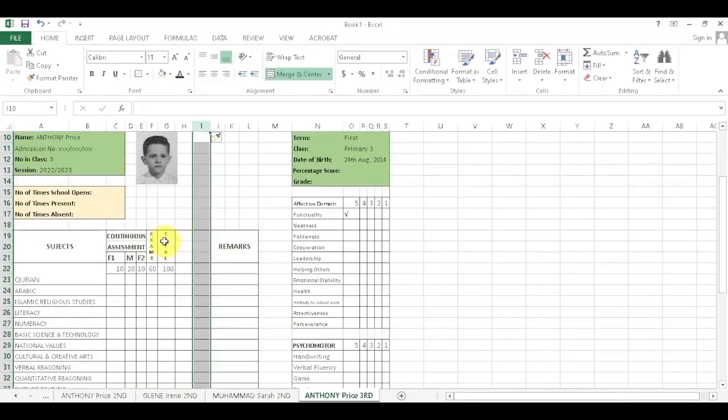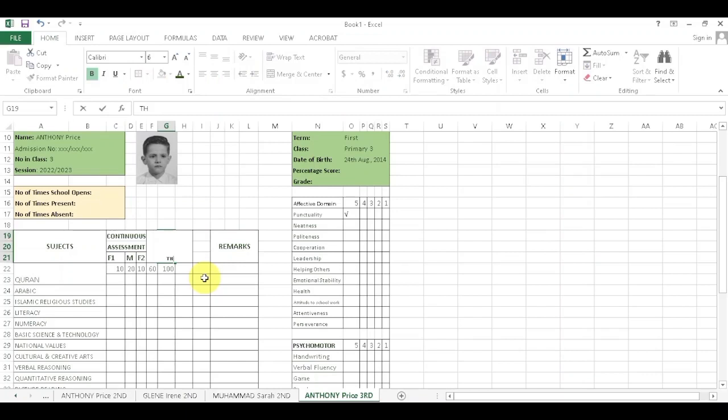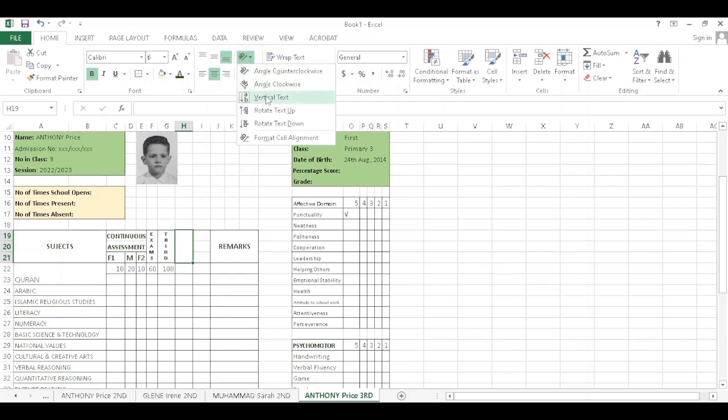So instead of having total here, we'll have third here. That will be for third term. Third. This one will be second. So we have to match this one. It has not been matched. Match and center. Then the text vertical like this.